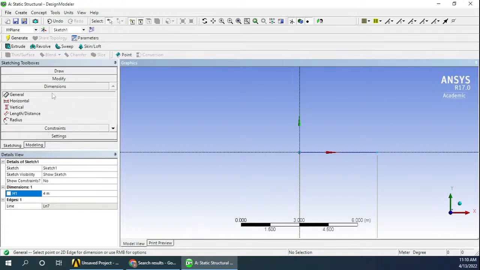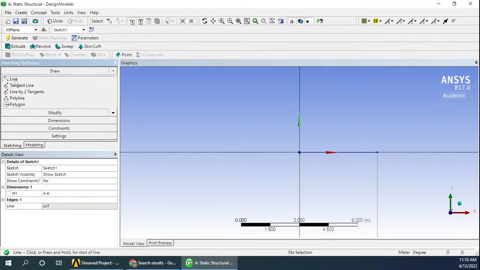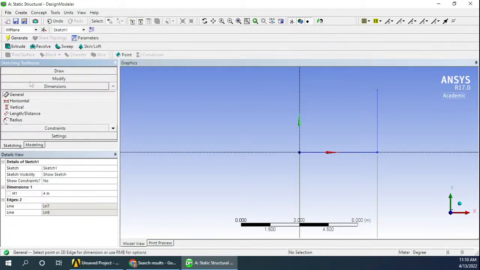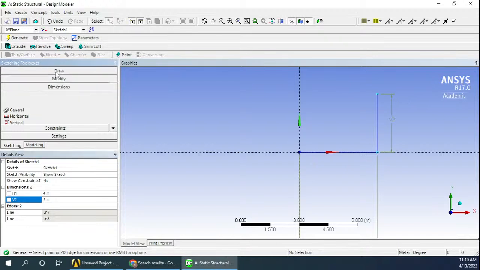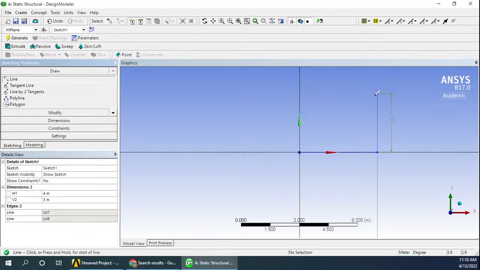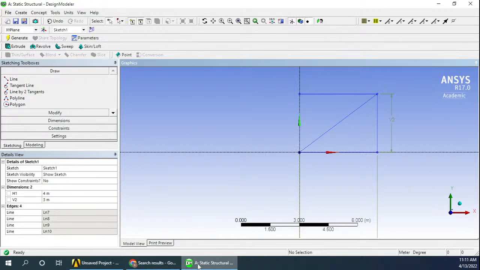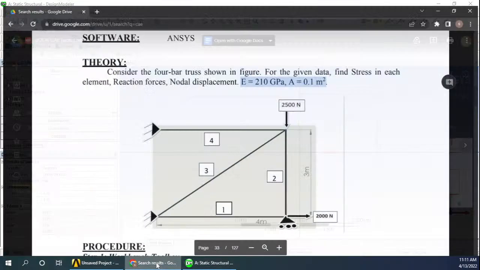Now we need another line to be drawn. So go for draw again, take line, click here, and draw a vertical line. Again we need to put the dimensions, so let's go back to dimensions, general dimensions. It will automatically select vertical. The value here we need is 3 meters, so press 3, enter. So now both the values have been adjusted. Let's go for line again and complete the rest of the diagram. So we need a horizontal line here and then a diagonal line joining from this point to this point. So that's it with the drawing of the frames.